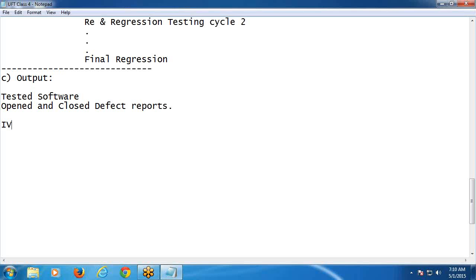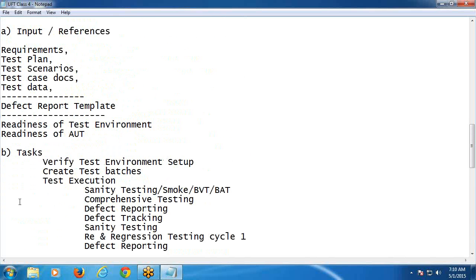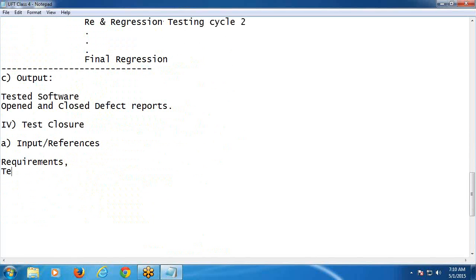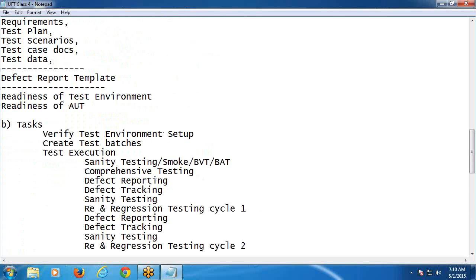Next, the last phase of this software test process or software test life cycle, test closure. Input or references for test closure. See, requirements are mandatory. Next, the test plan also. See, all testing documents.